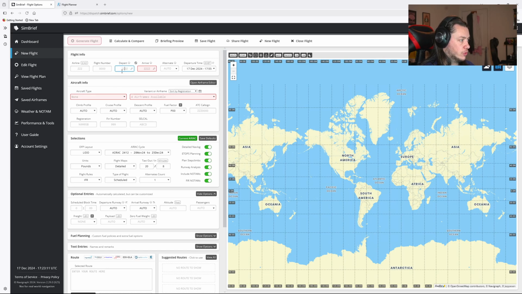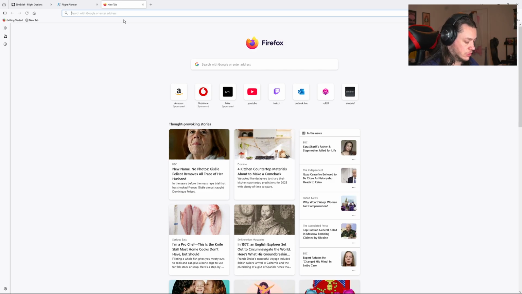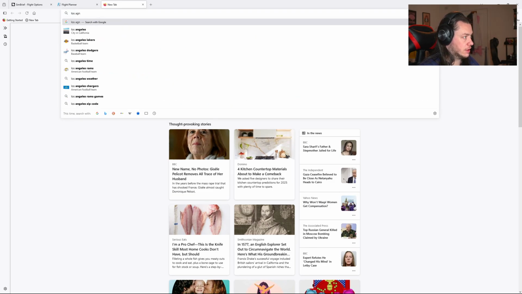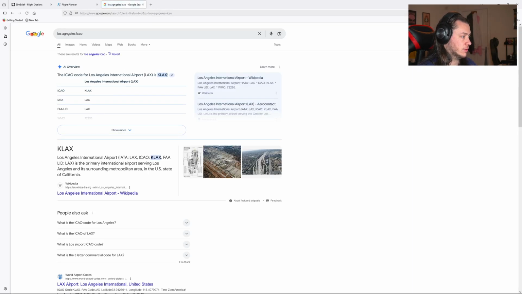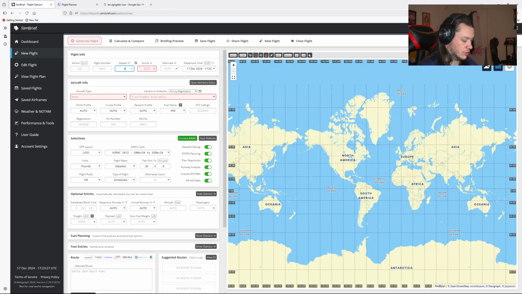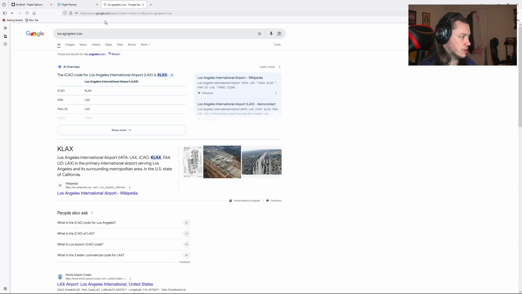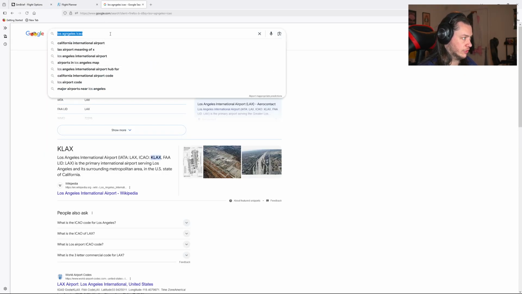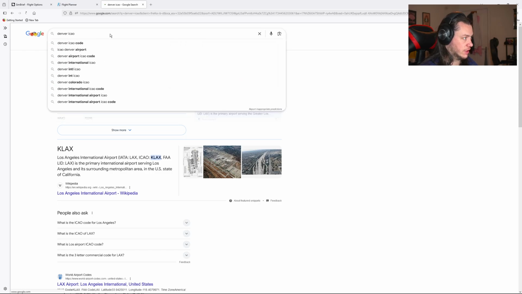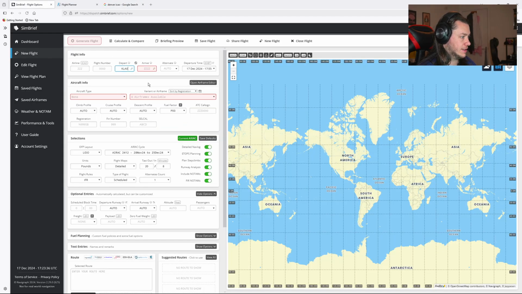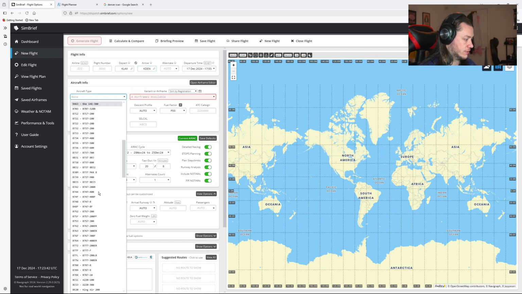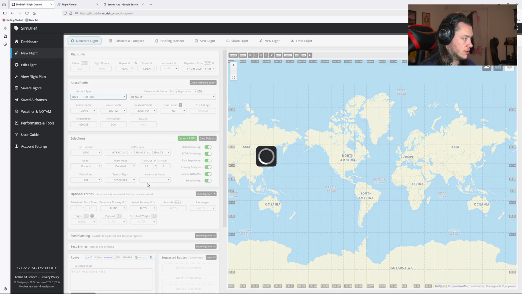At this point, what you want to do is put in your two ICAO codes. To find them, you could simply search for the ICAO code, and it will be this one. So KLAX. Put that as a departure, and say I was wanting to fly to Denver, ICAO code KDEN. Put that in here. I'd select the aircraft type. So say we're wanting to do it in a TBM 930, so TBM 900.